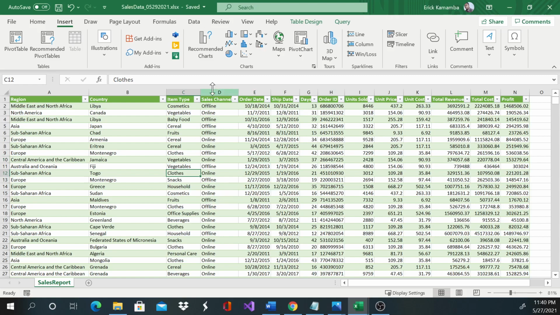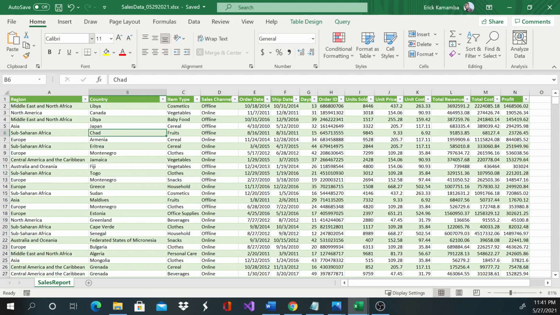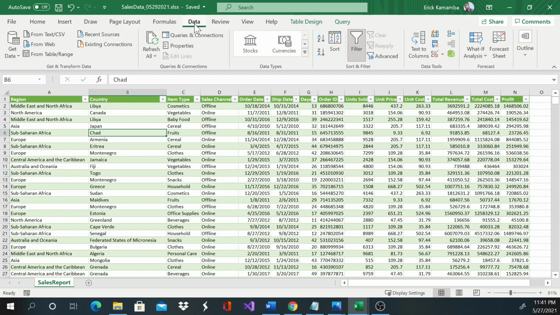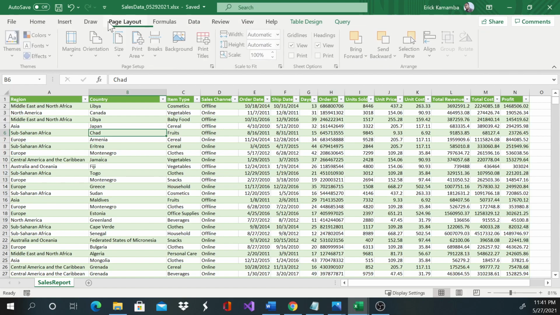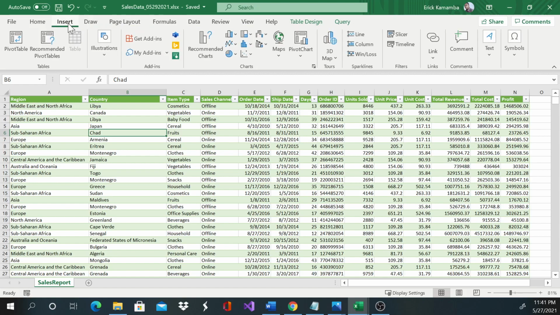If that option is active, a box will pop up here, and then you'll be able to create a table and rename it whatever name you like. Okay, so let's understand the data before we start analyzing it and before we start using pivot.